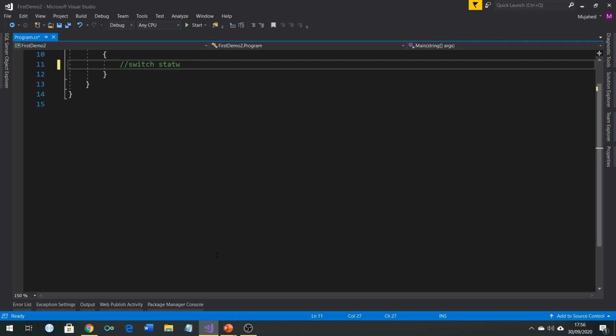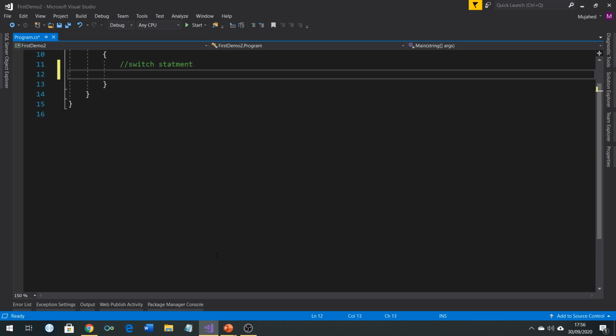Switch statement. For the switch statement, we have to use the keyword switch, and then we have to have our expression. Before we begin this, we need to declare a variable. Let's declare a char, and give it the name grade, which is equal to, in single quotes, A.